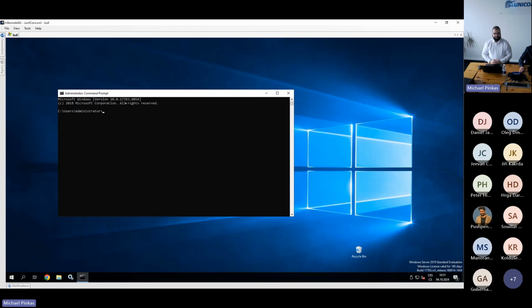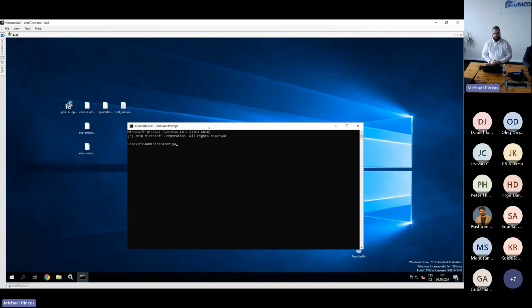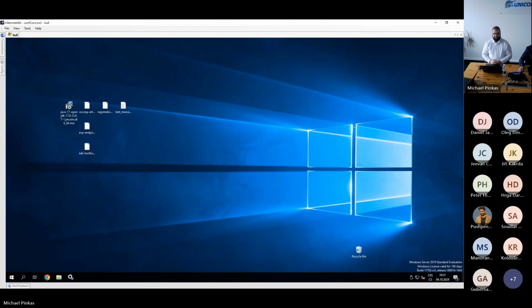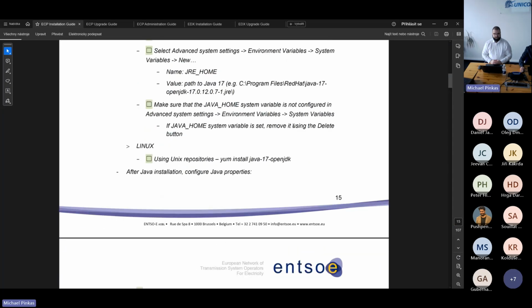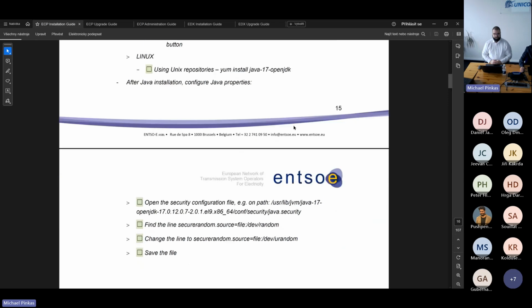And let's open the command prompt just to verify that once we run the Java version command, we can see the Java being installed. Returning to the installation guide.